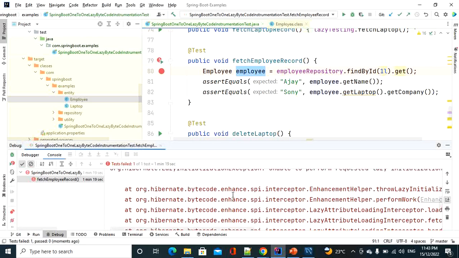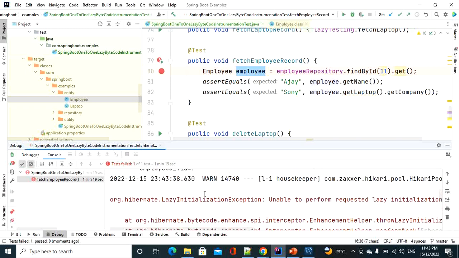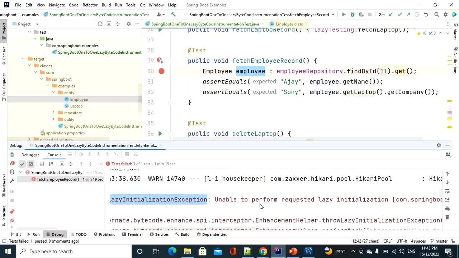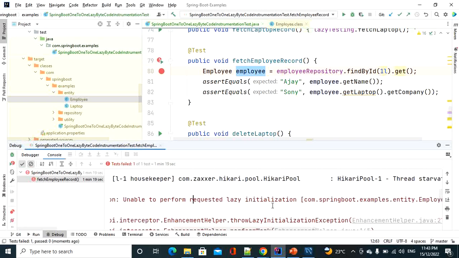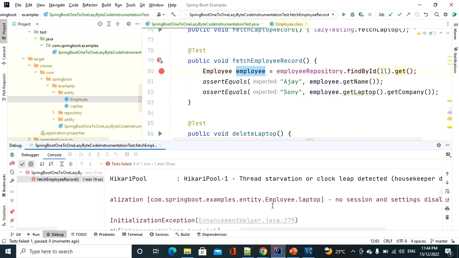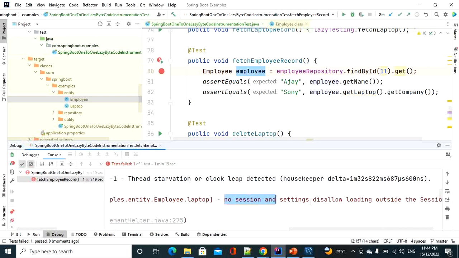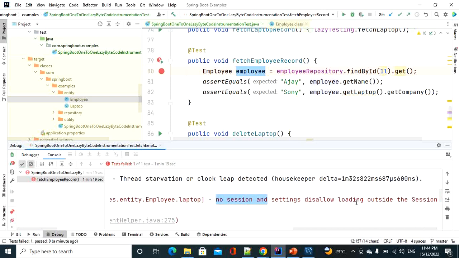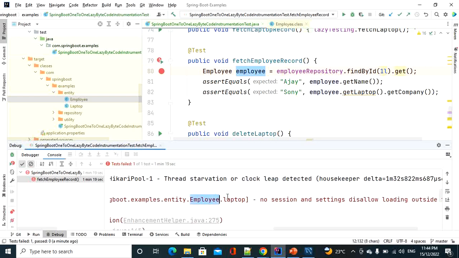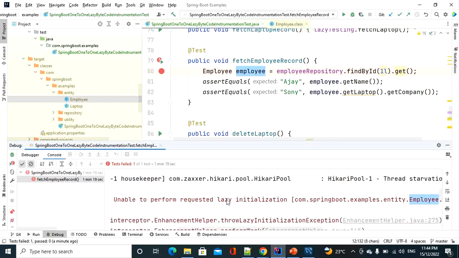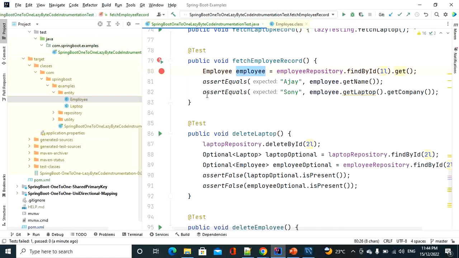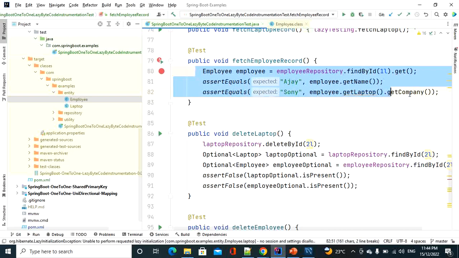So here you can see the lazy initialization exception. Here you can see the reason also: unable to perform the requested lazy initialization, no session. Yeah, this is important. No session and settings, disallow outside the session, for this employee. So now how do we overcome this issue? We need to write this code within our own transactional context.